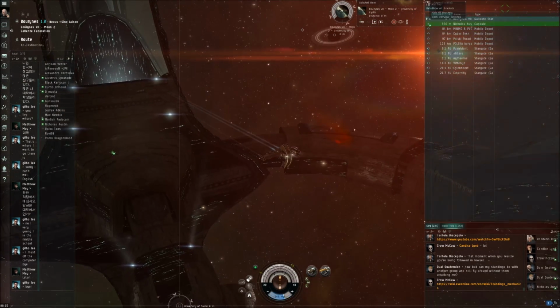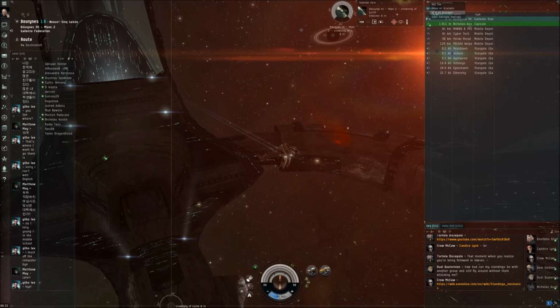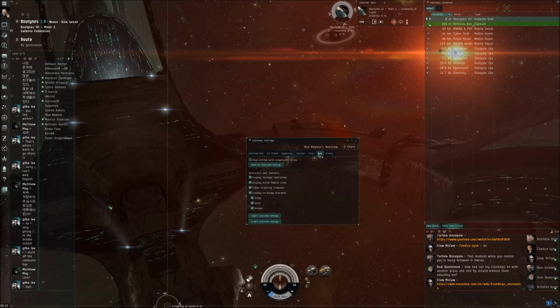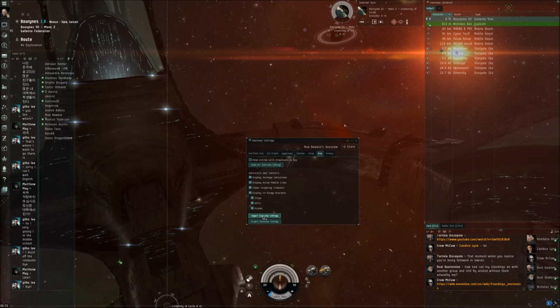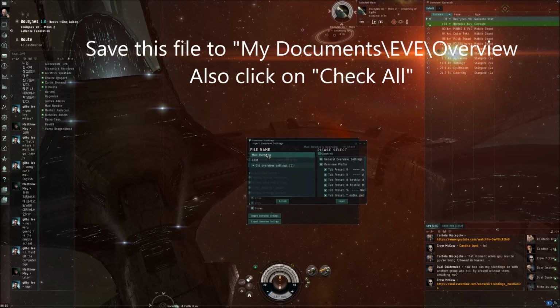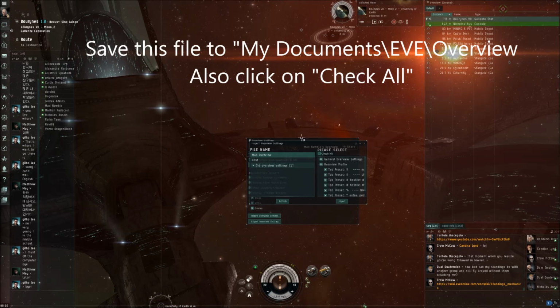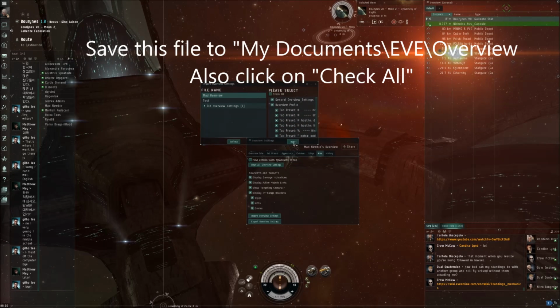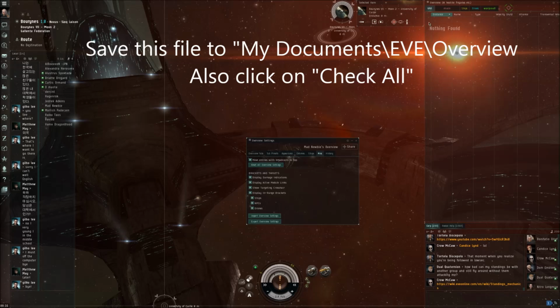And now we're going to right click the three bars on our overview and choose Open Overview Settings. Then we're going to go to the Miscellaneous tab and Import Overview Settings. And I'll have a link to my overview settings in the description below. But we're going to import these now, and that will set up everything about our overview to a tackle-friendly setting.